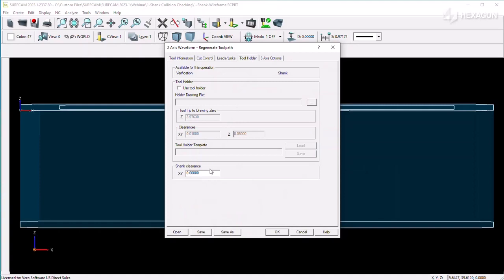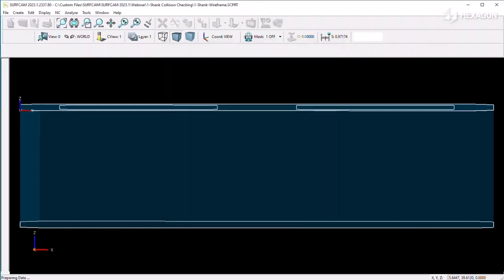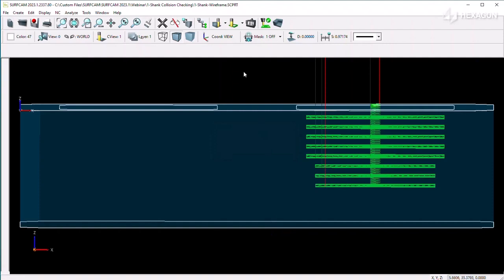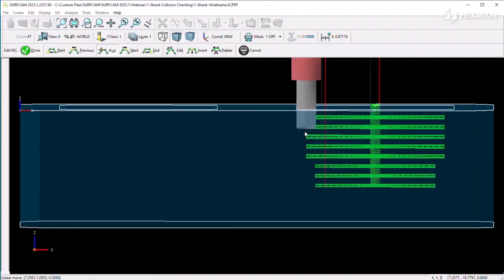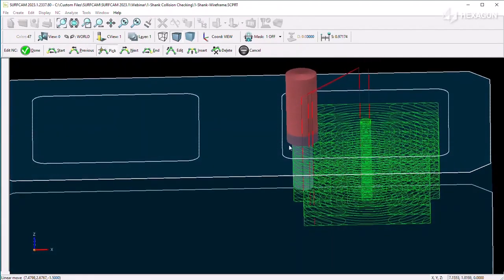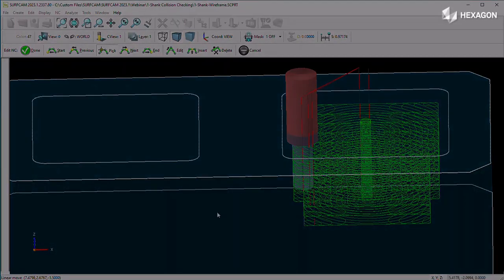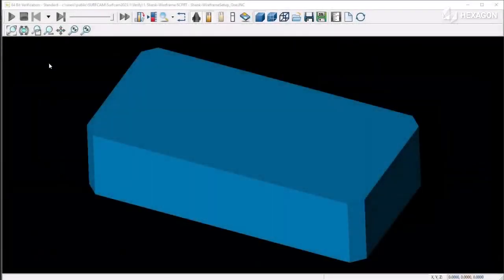Now, to prevent the shank from contacting the part geometry, a clearance value can be introduced. Here are what the results look like by simulating the toolpaths.